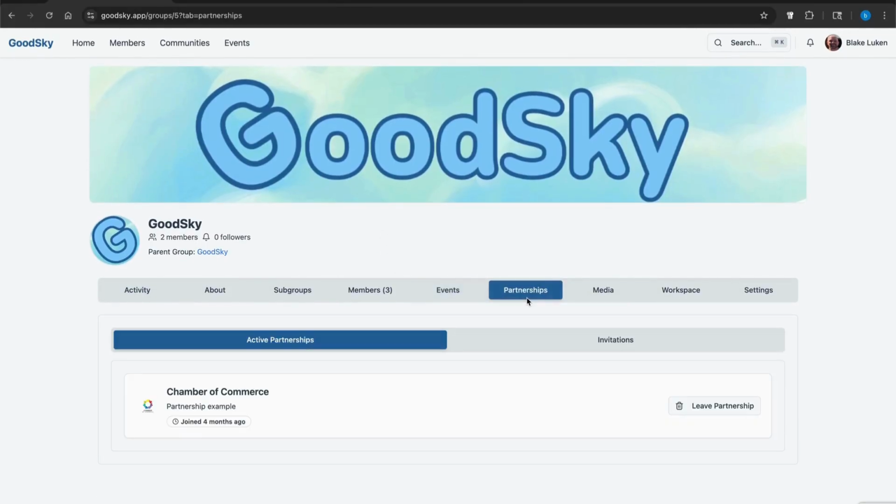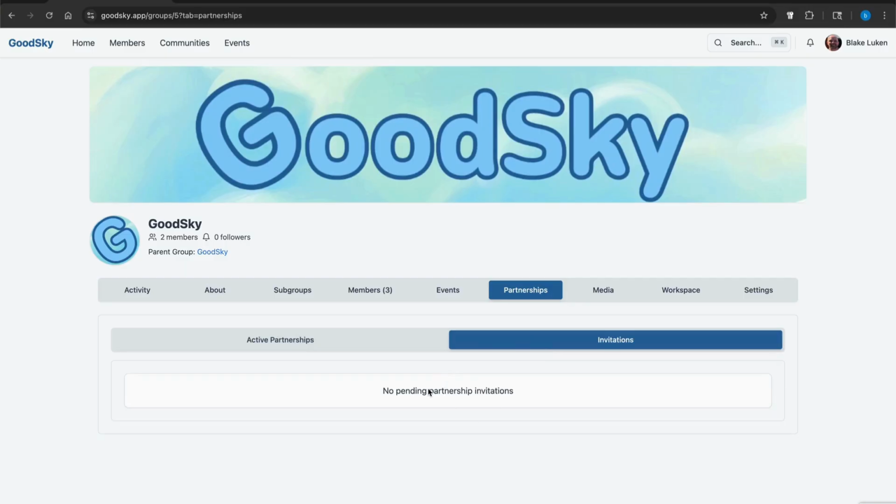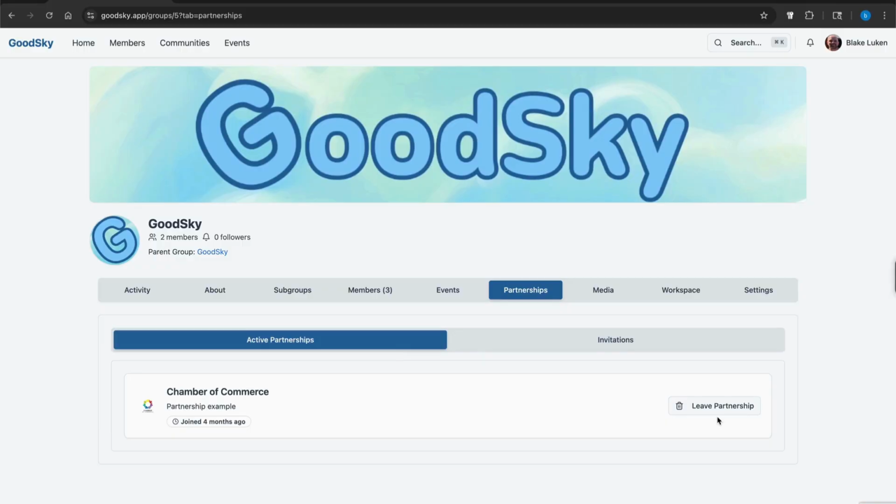So for partnerships, again, I've gone into this. This is basically just where it lists them out, shows you where you're involved, if you're involved in different organizations or alliances, if maybe you're a chapter to a larger organization, something like that, it will show here. Again, as an admin, I'll be able to accept or decline those if I have an invitation to join a partnership, or I can leave that partnership as well here.